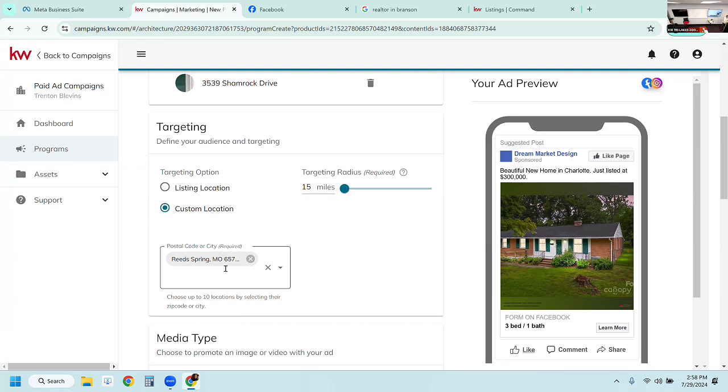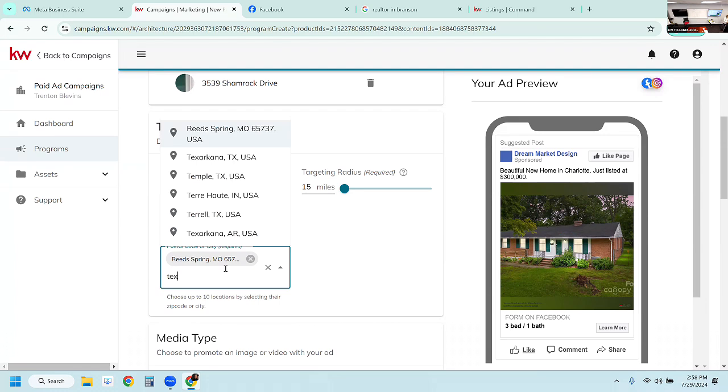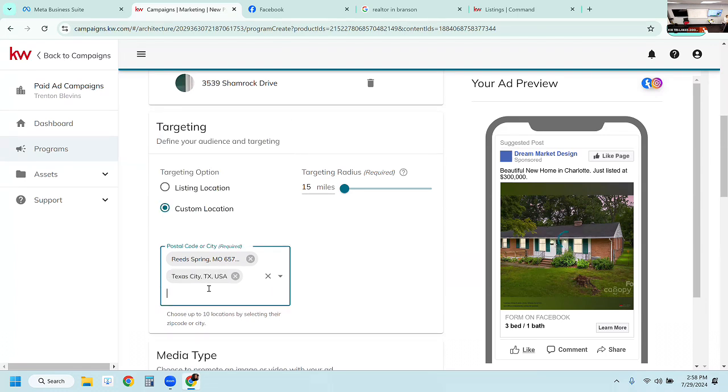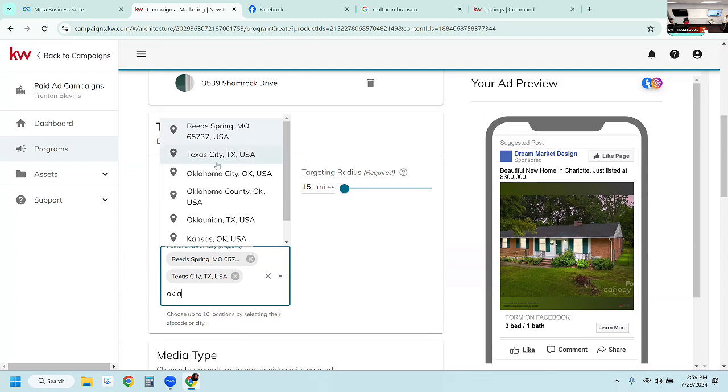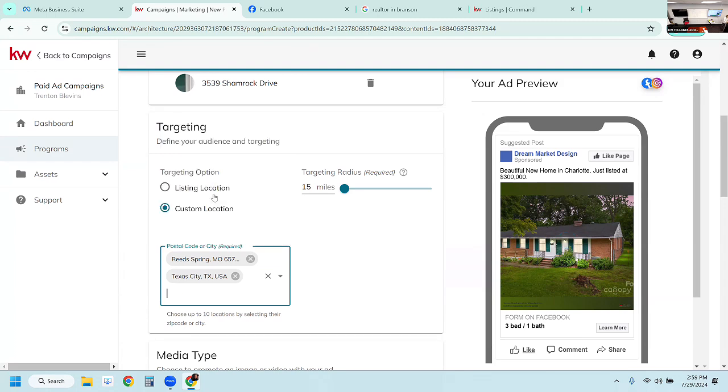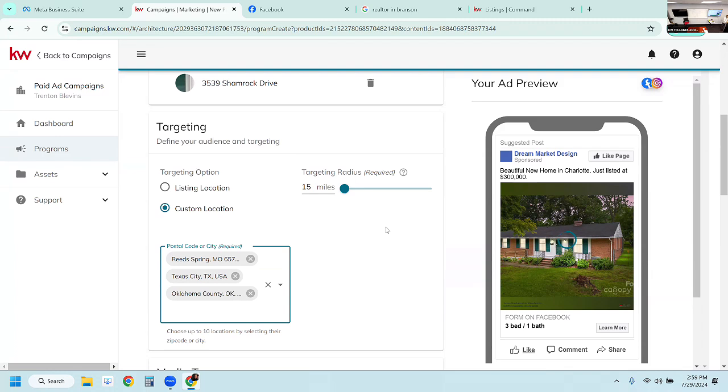Let's say I want to do Reed Spring and I want to do Texas because I'm listing a ranch. And I know a lot of people in Texas, so I'll get specific with Oklahoma County in Oklahoma. It's going to show 15 miles around all three of those locations, and you can add up to 10. You can change your target radius all the way up to 50 miles.